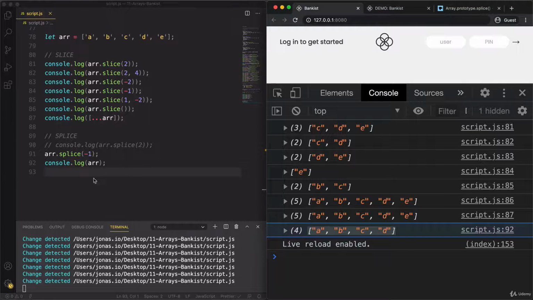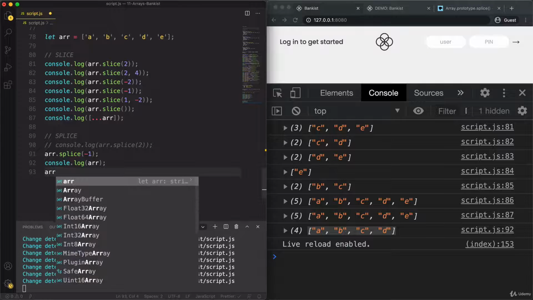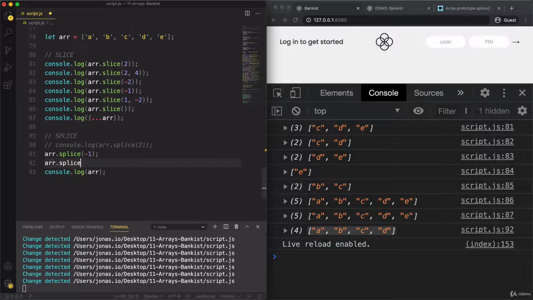So going back here. So if we do dot splice, let's say at position number 1, and then we want to take exactly 2 elements. And so then we write 2. Okay? And so the result now of the resulting array should be that B and C are deleted.